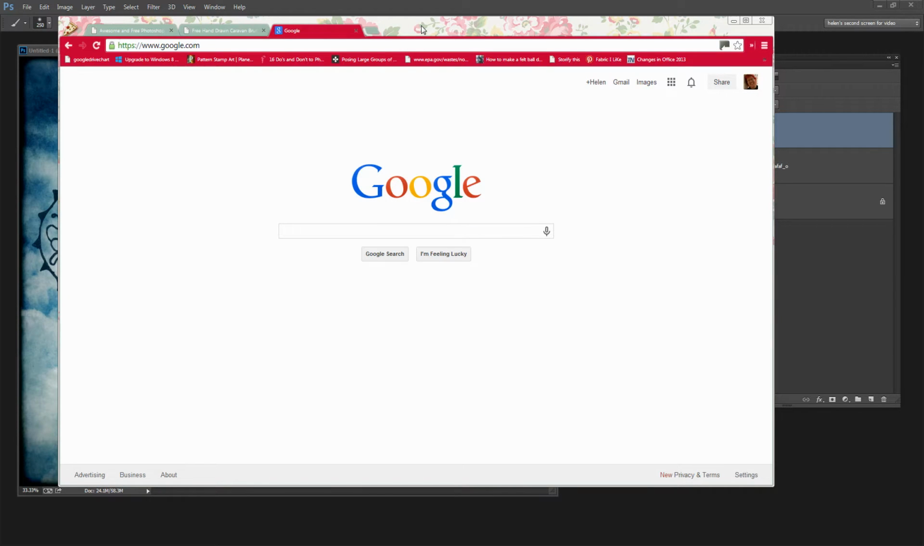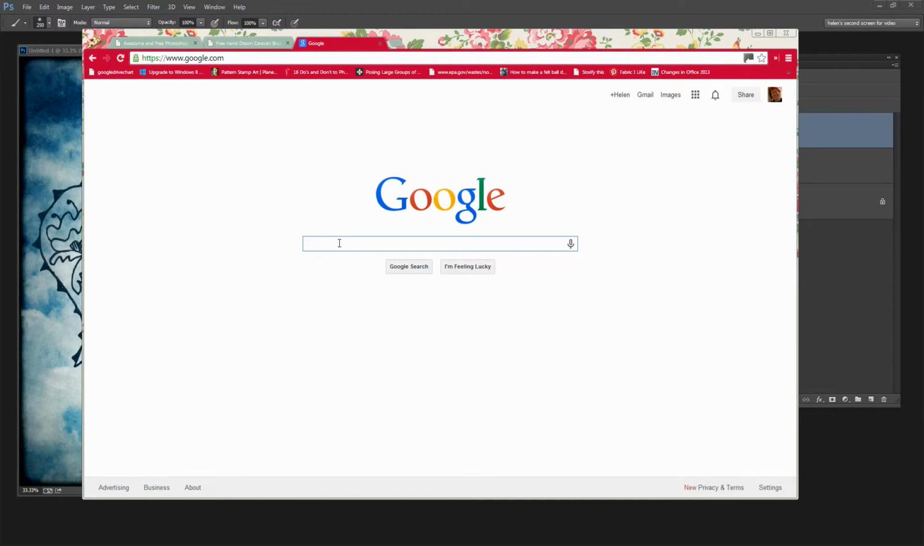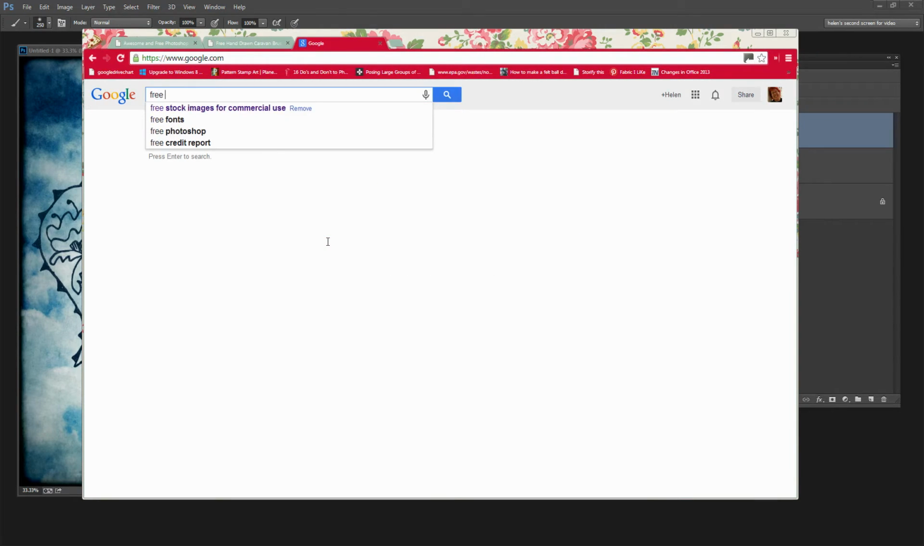Before you can get started with brushes in Photoshop, you're going to need to find and download some brushes to use. Apart from those, of course, that come with Photoshop. But we're talking about looking for additional brushes online. Now, most of the brushes that you will be able to find will be free for non-commercial use. So let's just type free Photoshop brushes.